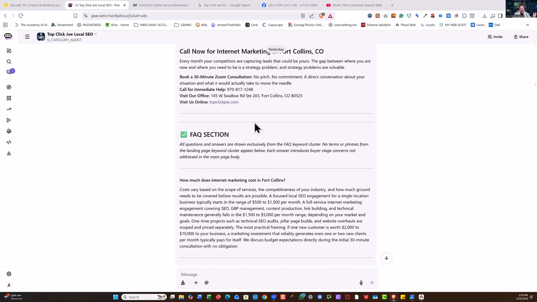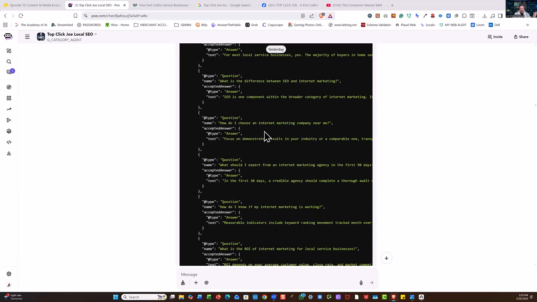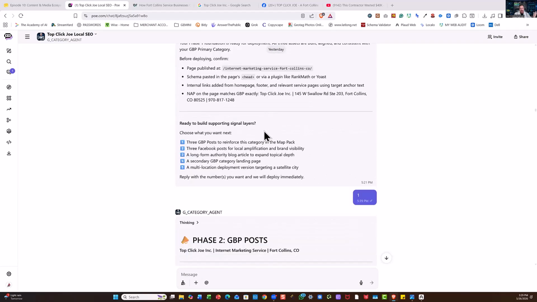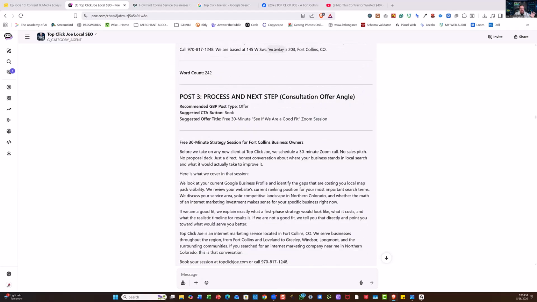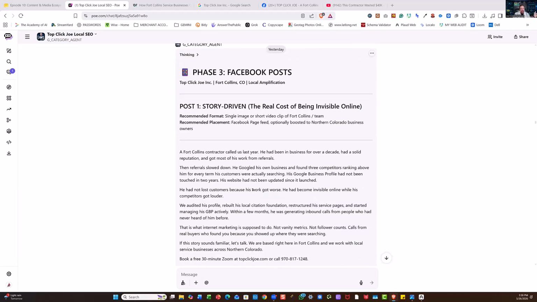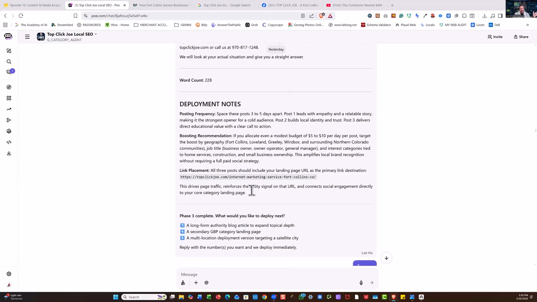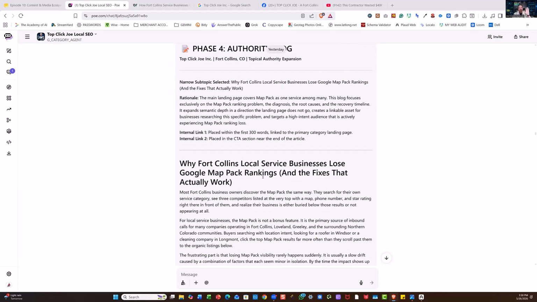And when it creates it, it does all this. It does an FAQ section. It even does the schema code. Okay. And then it will create some Google Business Profile posts. So it's going to create these posts that we can actually link back to my category page. Then it's going to create some Facebook posts that can link back to that page we built. Then it's going to create a blog.